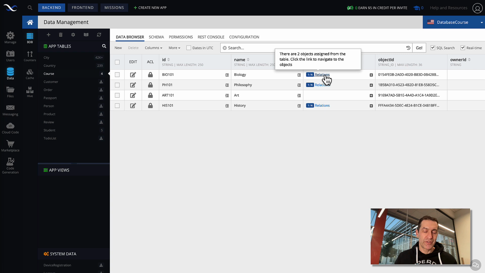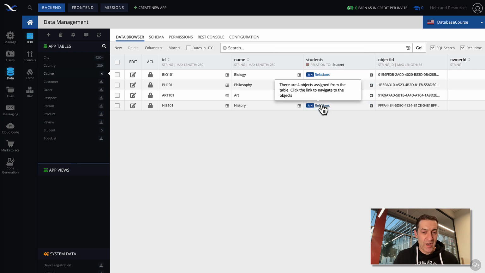The actual correlation is different, where some courses, for instance, history, has 4 students. As you can see, there are 4 objects assigned to the table. And this one, which is philosophy, has 3. This one has 2, and this one has none. And you will see why I'm doing this.